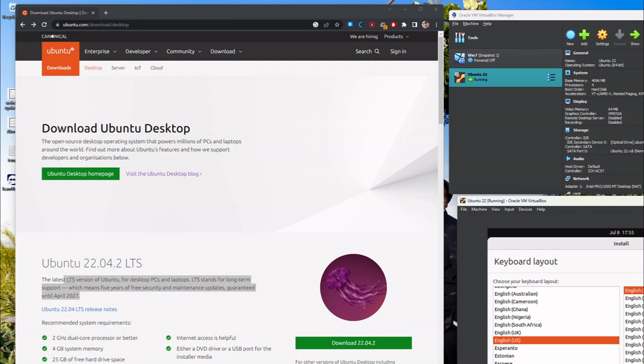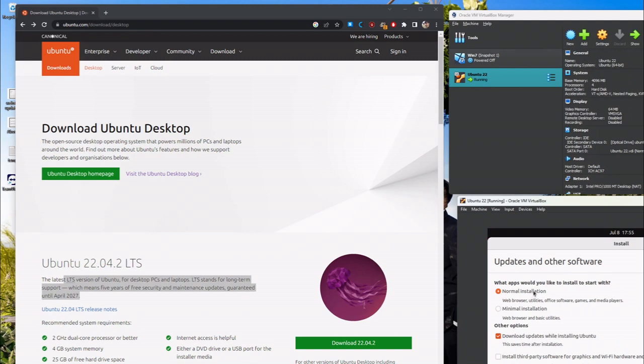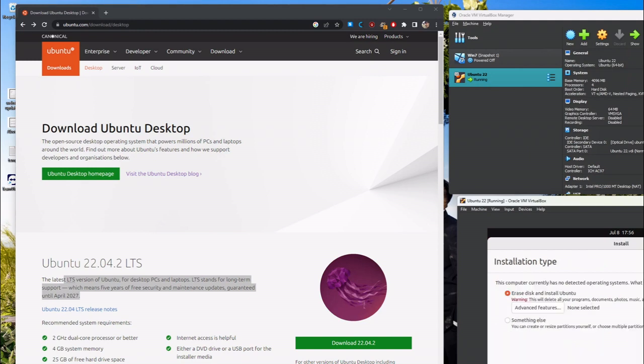Everything here should be standard. Continue. Normal installation's fine with me. I don't want to download updates. Install third-party software is good. You can download updates now, but then install will take longer. Just leave it as it is. Install and erase and install Ubuntu.